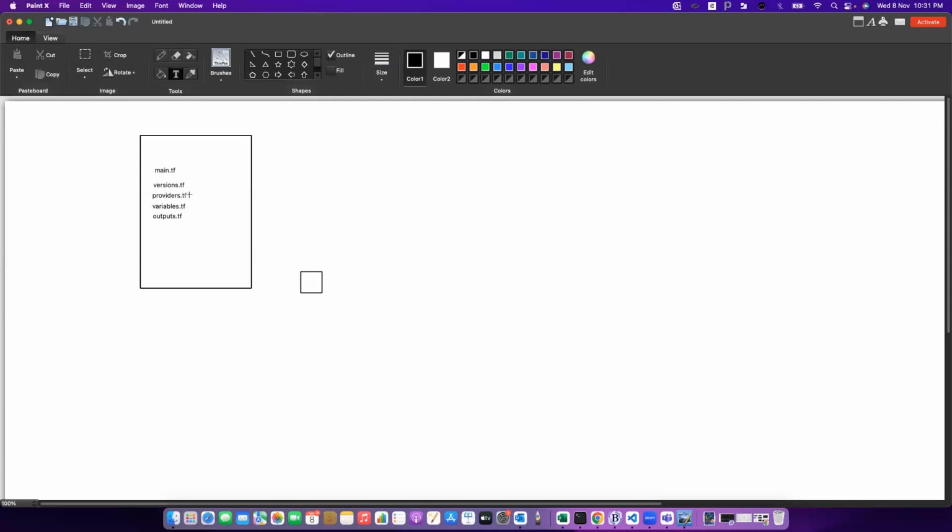Something like providers. So which provider do we need to deploy? Something like AWS is the provider. So main calls it as providers. So main calls it as output variables. Main calls it as outputs.